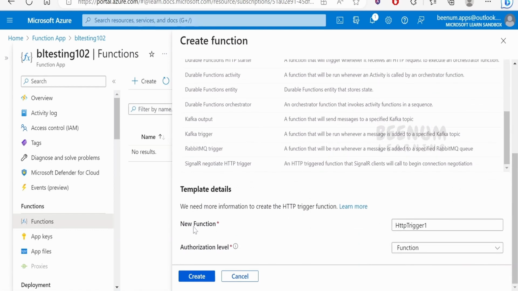Now if you scroll down, it will ask for the new function. So this function name should be unique within our functions app, that is this BL testing 102.